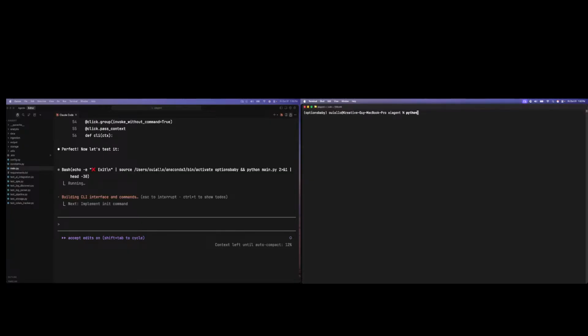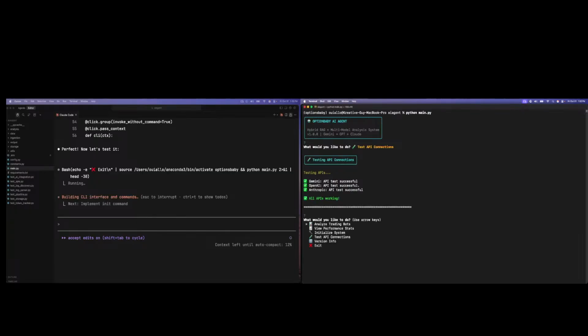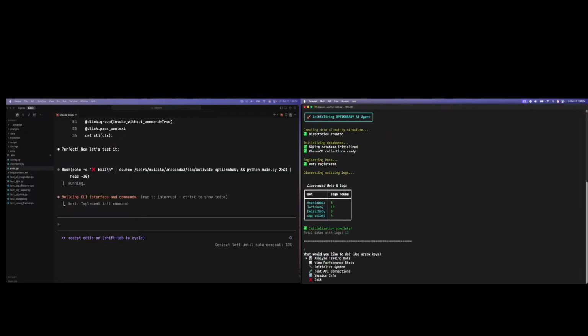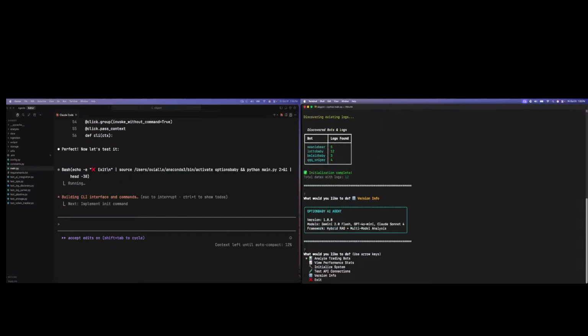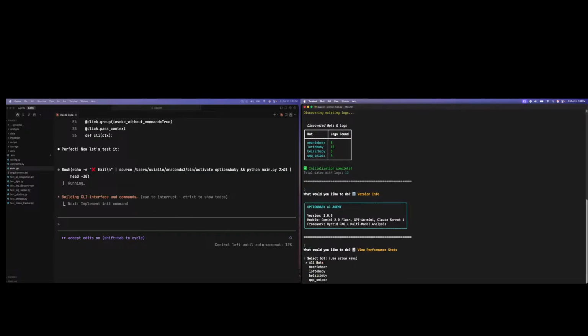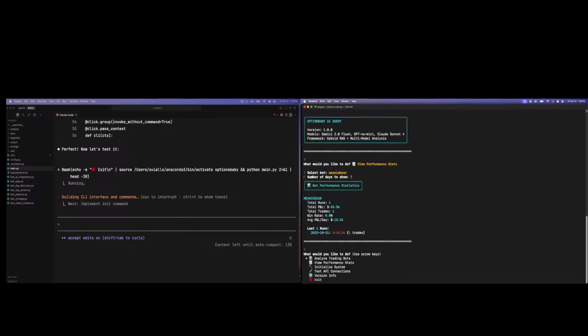So if I put Python main.py, beautiful. If I want to test the API connection, beautiful. So the test is working. If I want to initialize the system, system is initialized. If I want to check the version, version is checked. If I want to view past, let's check number of days.